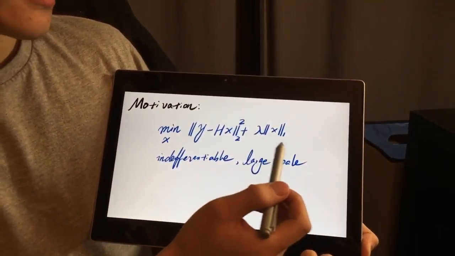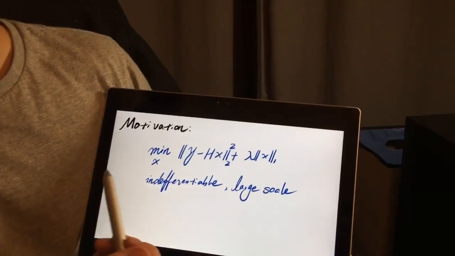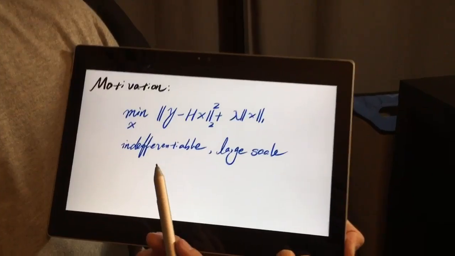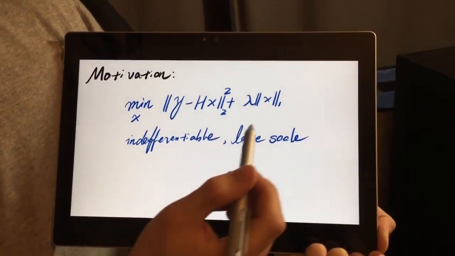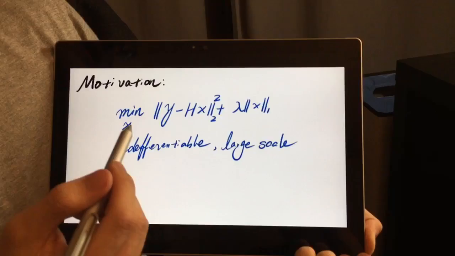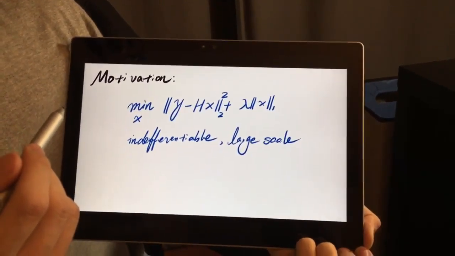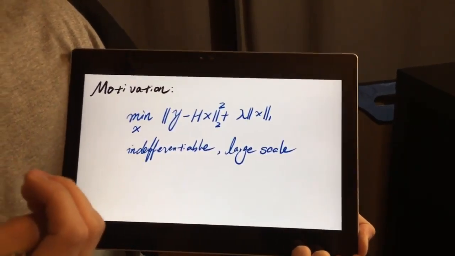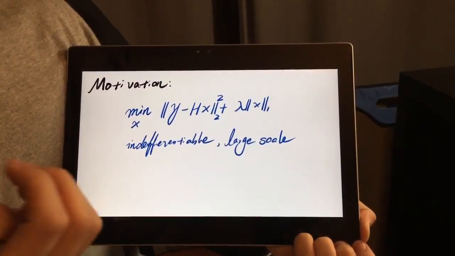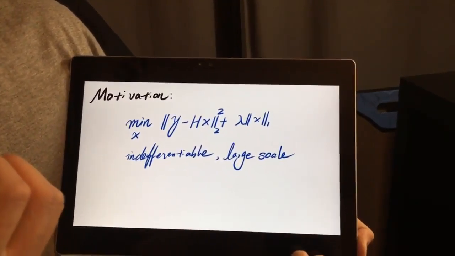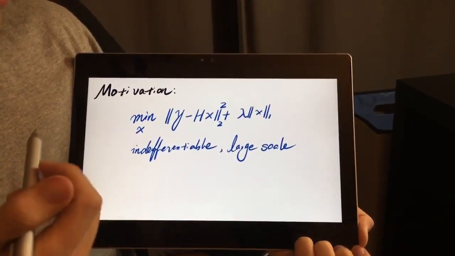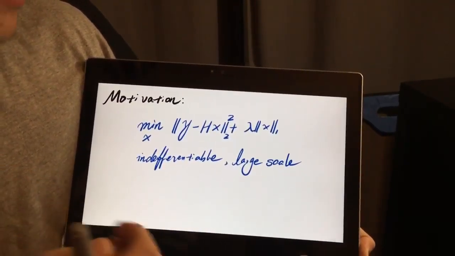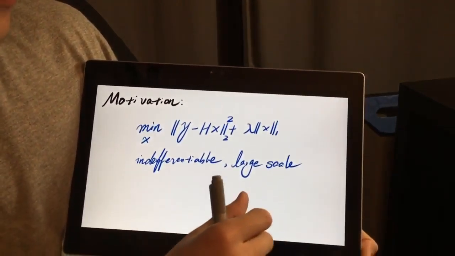And also, there's another term that is typically non-differentiable. And here we're using simply the L1 norm function. And this problem is really a non-differentiable problem. So it typically cannot be solved easily by the methods we commonly use, like gradient descent. And it is even more so when it is a large scale problem. So how to solve this problem?